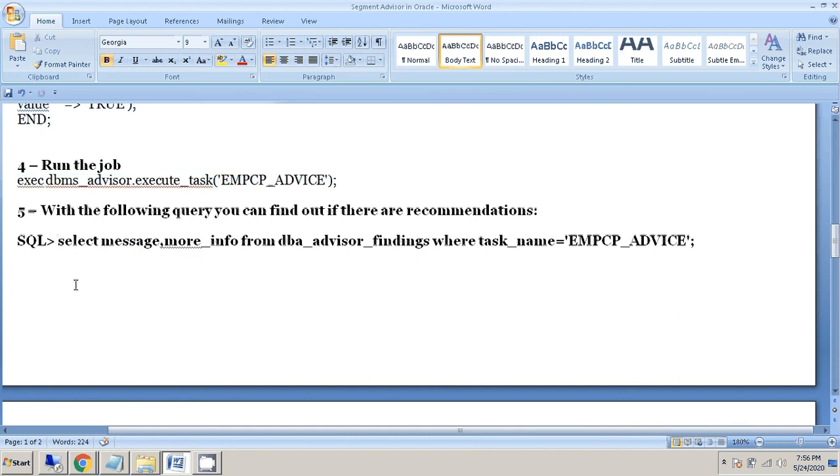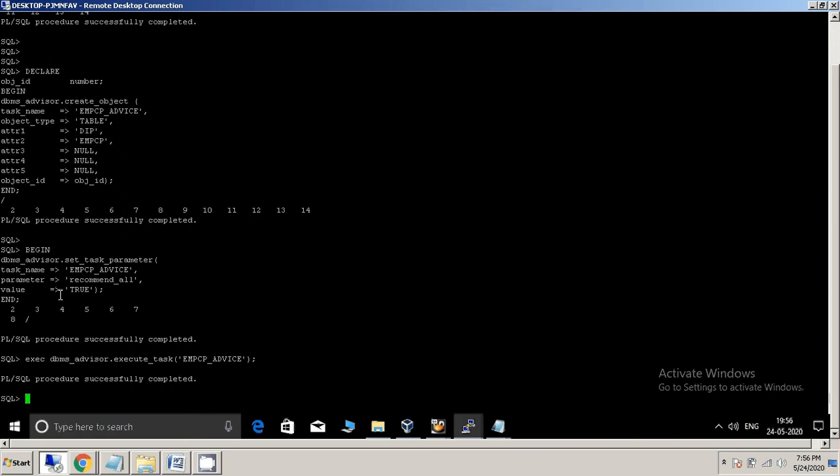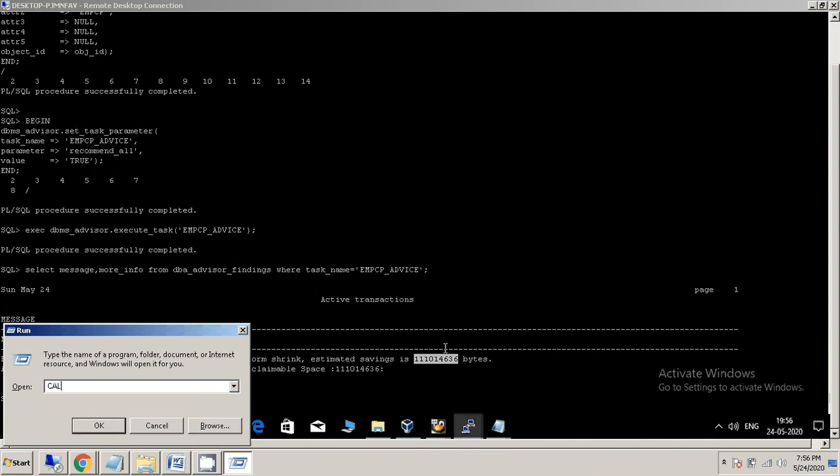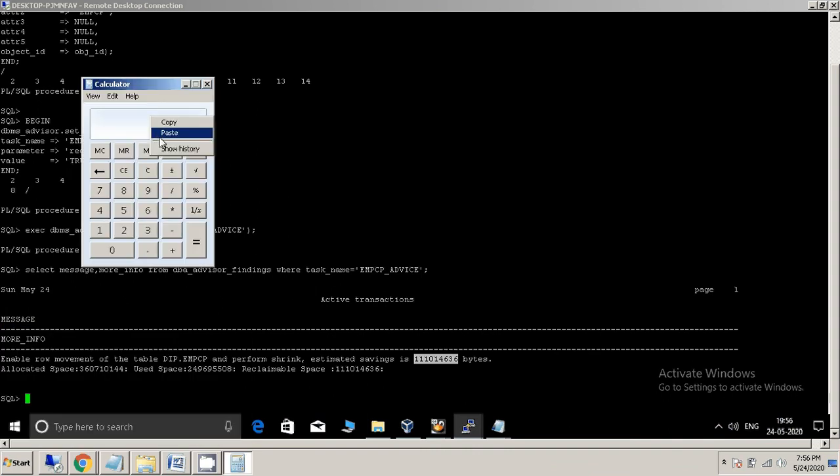So we need to find the recommendation now. Here, in a possible scenario, we get the output: enable row movement of the table EMPCP and perform the shrink. Estimated saving is almost 100 MB in bytes. If we go on the calculator, the bytes divided by 1024 gives KB, and again by 1024 is almost 105 MB we can reduce after the shrink.